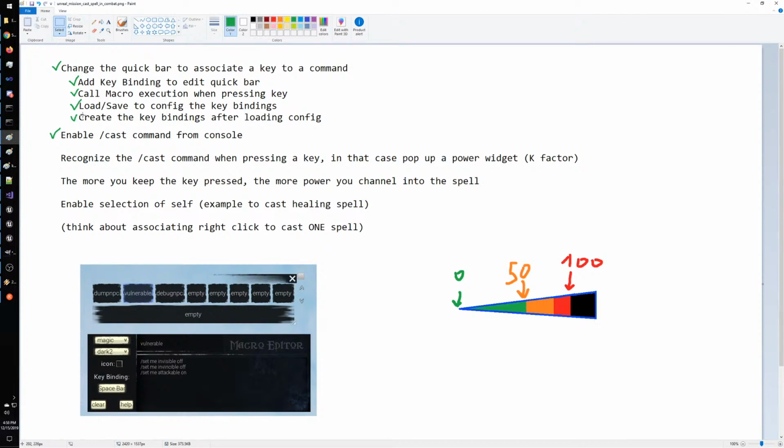Then another thing that we did yesterday was to enable the cast command from console. Also, this one is working at the moment, which is nice. And the other thing was to start to create a widget. Actually, this one I did this morning. I didn't really spend too much time on it, but I started on it.